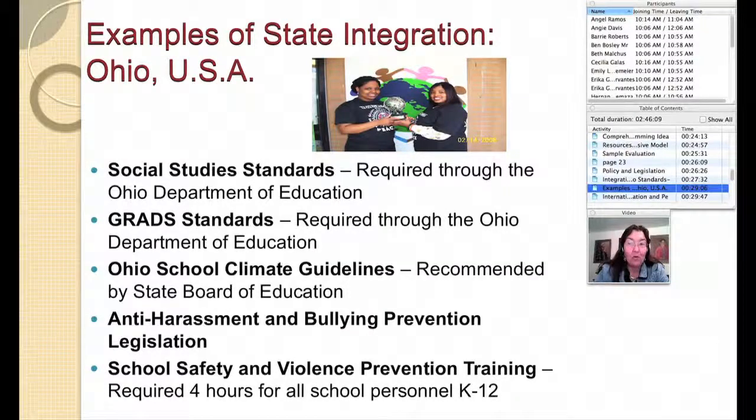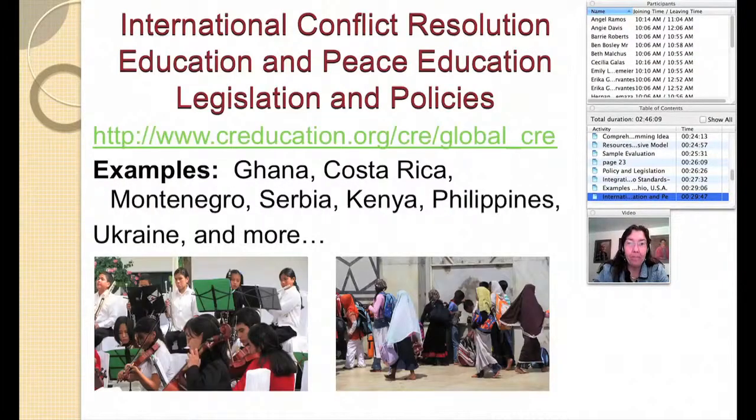Frequently, of course, these kinds of strategies are integrated into the anti-harassment and bullying prevention legislation. And then here in the state of Ohio, we require school safety and violence prevention training for all educators, for all school personnel, K to 12. Again, it's only 4 hours, but it's a good start. So here's a link on our creeducation.org page where you can see various legislation from around the globe. So that takes you right to our global page.